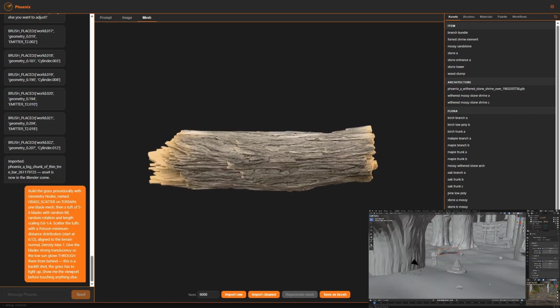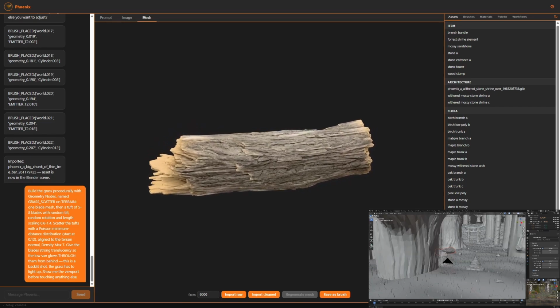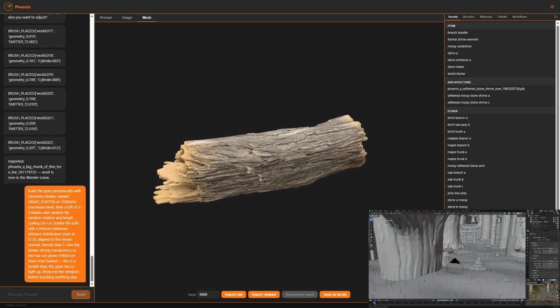I just asked Phoenix to make me the grass. Comfy models don't look that great for that purpose.